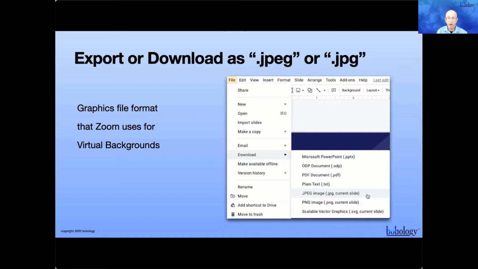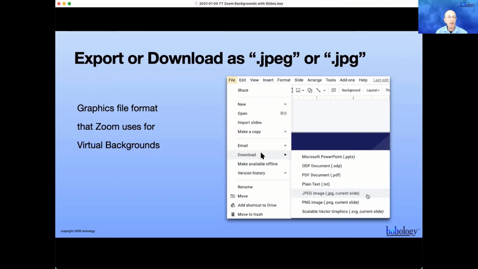And you don't have to know anything about JPEG or how it works. You just have to know when you go to File and Export or Download. Microsoft PowerPoint and Apple Keynote use export instead of download, I think. And so we'll take a look at that. But sometimes it might say download, sometimes it might say export.